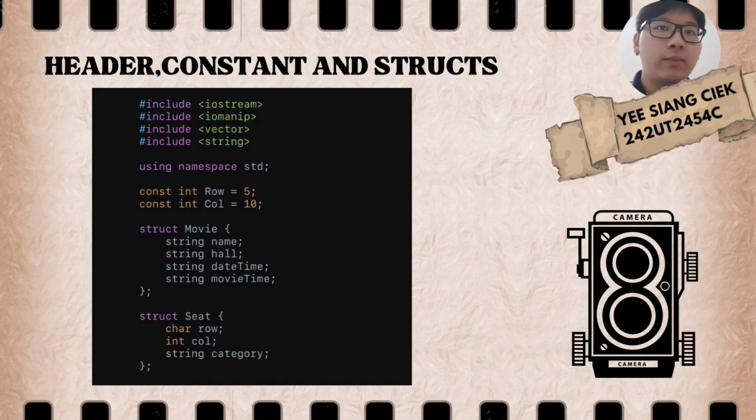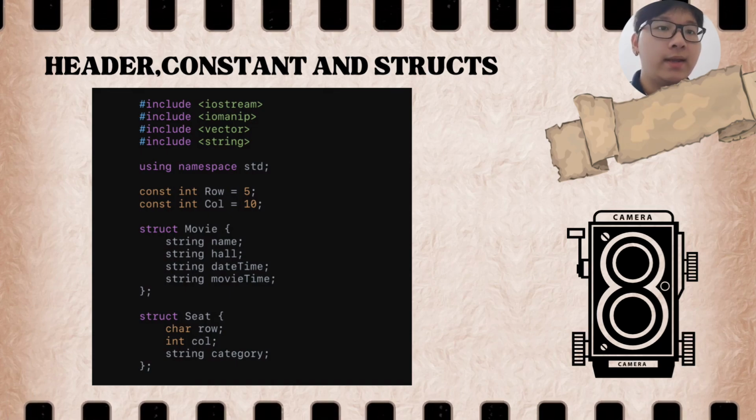And there is a structure to represent a seat in the cinema. So number 1 is char row, which is the row of the seat, A to E. And second is int col, which is the column of the seat, 1 to 10. And then we got string category, the category of the seat like adult, children, and so on.